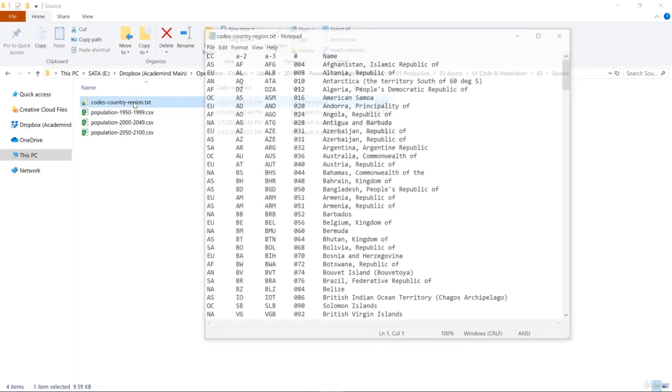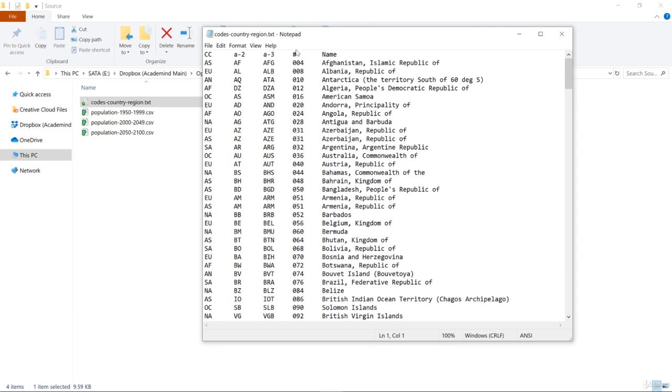In this file, if we open this quickly, you see we have 5 columns. We have one column with the corresponding region code, so Asia, Europe, Antarctica, and so on. We have 2 columns with country codes with 2 characters or 3 characters, and we have a country code with a number. That's the one we will need in the end. Additionally, we have the name of the corresponding country.